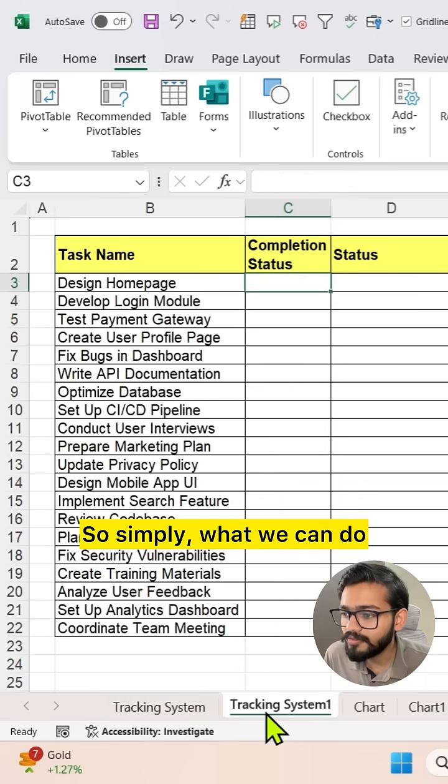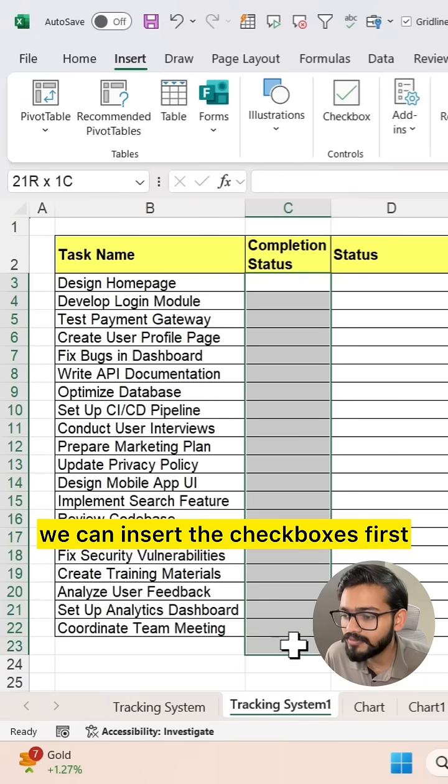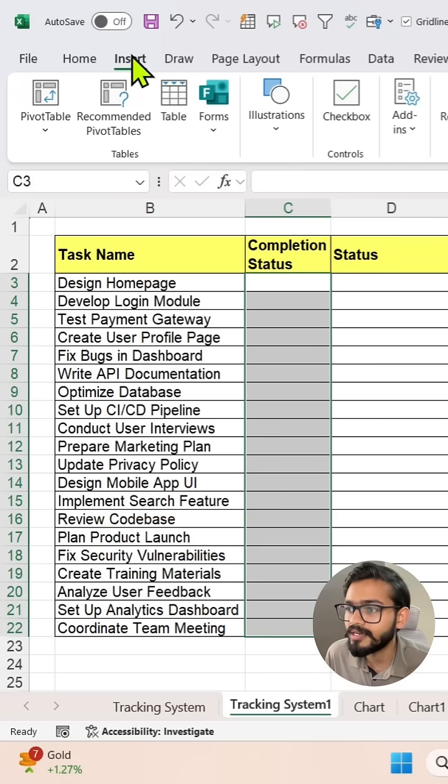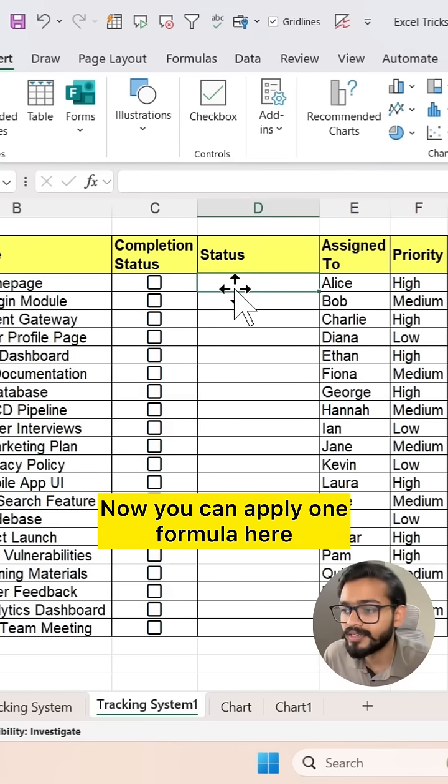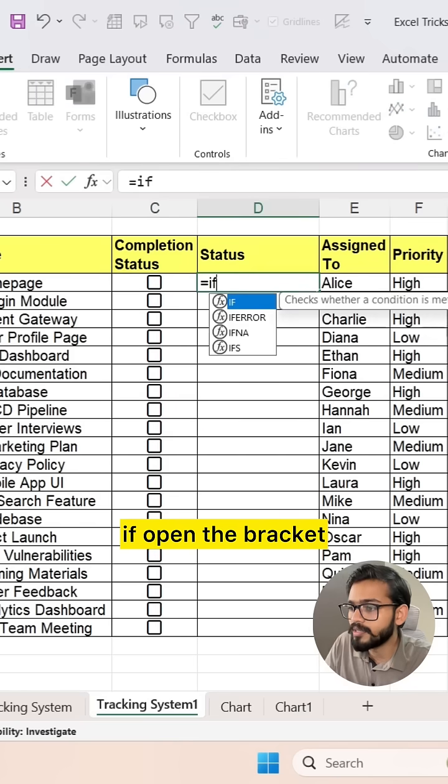So simply, what we can do is insert the check boxes first. We can select the range, go to the Insert tab and click on check boxes. You will get the check boxes. Now you can apply one formula here, that is equal to IF, open the bracket.